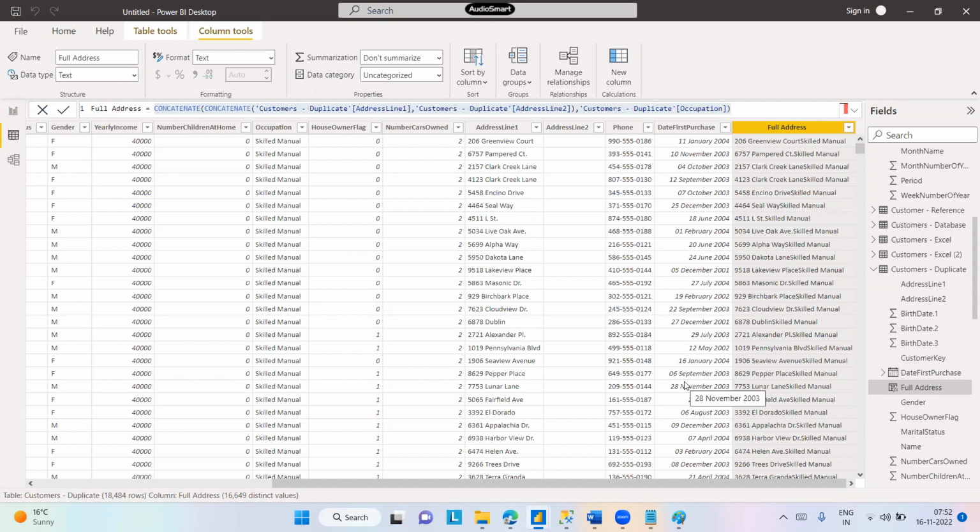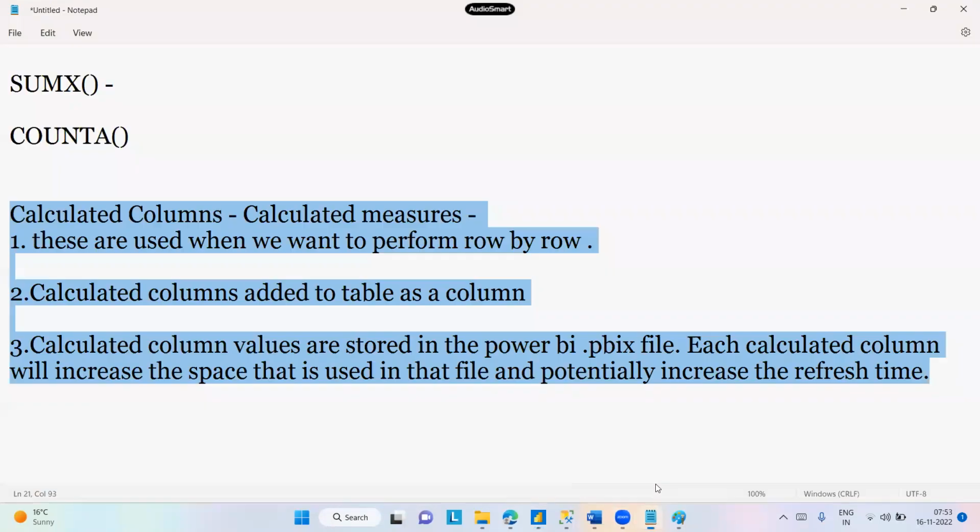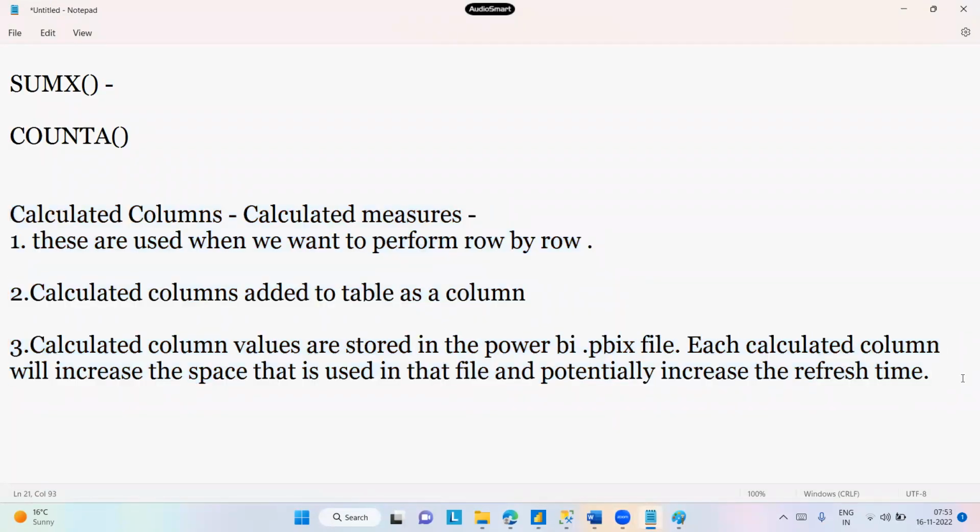Also, since we are using these DAX expressions, once the data is loaded from the source for the columns coming directly from the source, it again has to perform these calculations, and for that reason it takes time to refresh the entire report. So this is all about a calculated column. Any questions from anyone on calculated columns before we move on to the calculated measures?